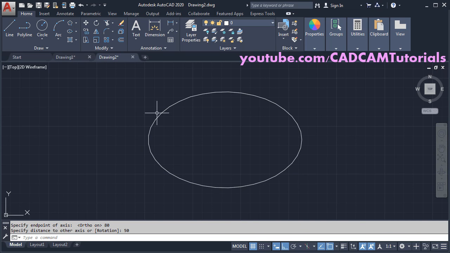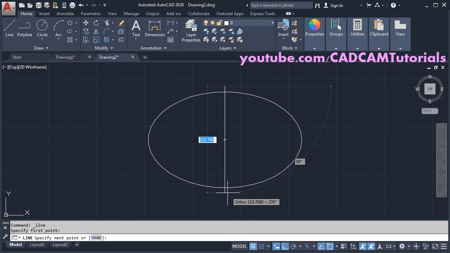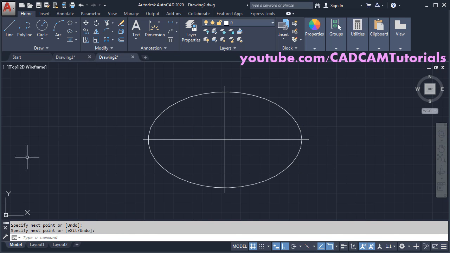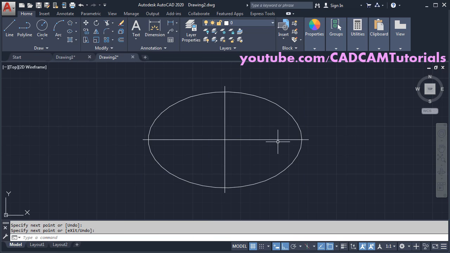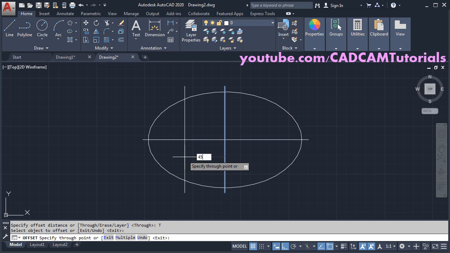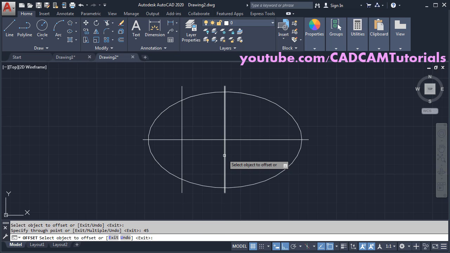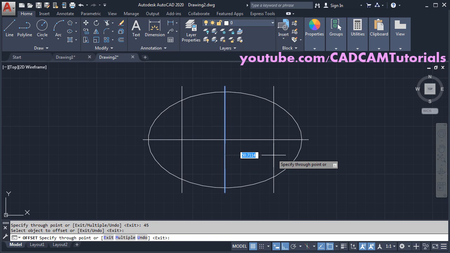Then create reference lines, click on line, take your cursor to the quadrant, track it, click, take it below and click, press enter, again press enter, take to the quadrant, track it and click, enter. Then we will create this portion. Now the location of this line is 45 and the location of this line is 60. Click on offset, then click on through, then click on this line, take your cursor on this side, give the distance of 45, enter. Then click on this line, take your cursor on this side, give the distance of 60, enter. Then press enter.